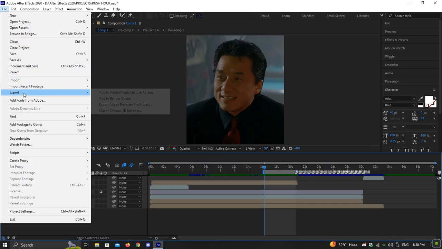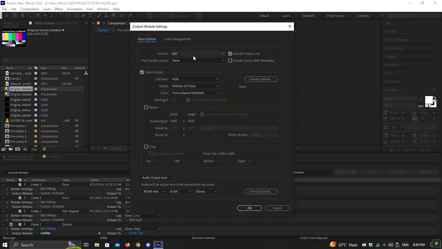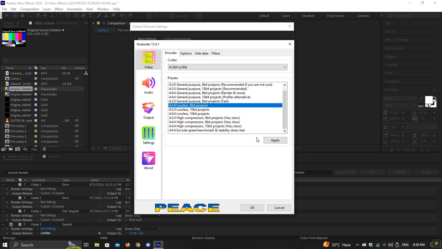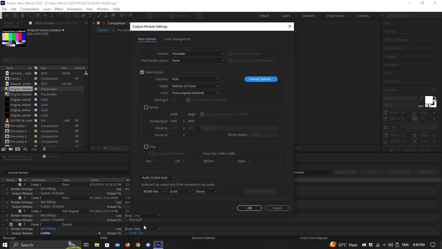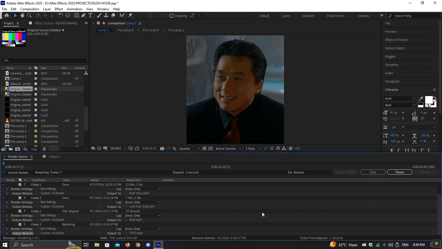After your edits are ready with zooms and twixtors, add it to the render queue. Then click on Lossless and select Voukoder. Then click on 4:2:0 Lossless 8-bit Projects. You can also download Voukoder from the description. You can press Caps Lock before rendering your edit because it makes the rendering time faster.